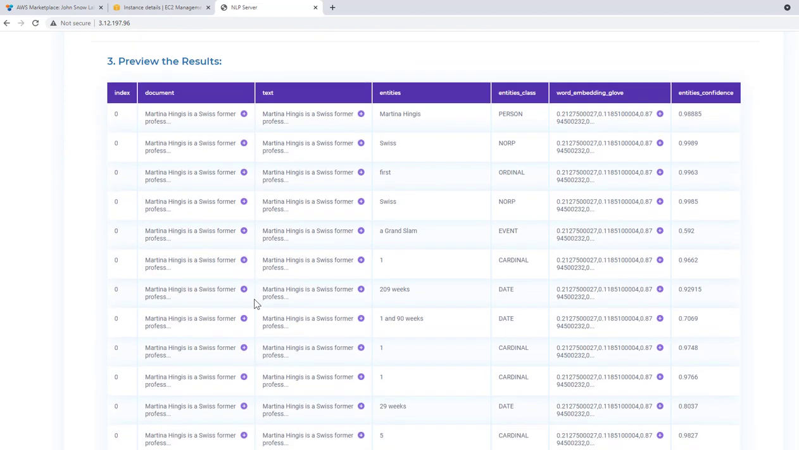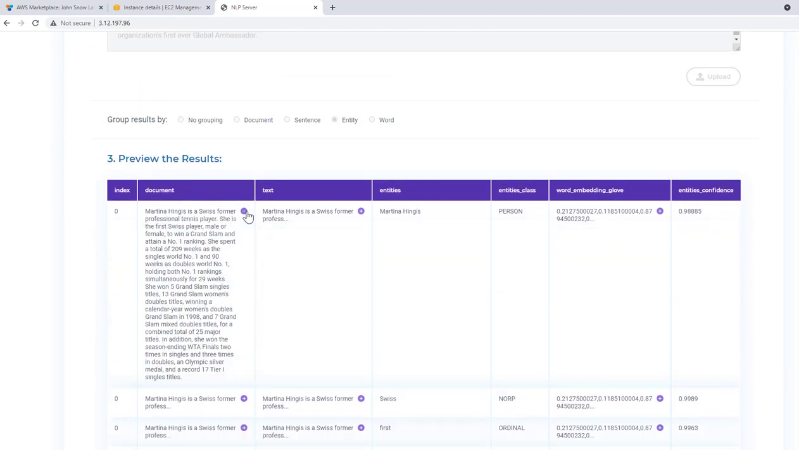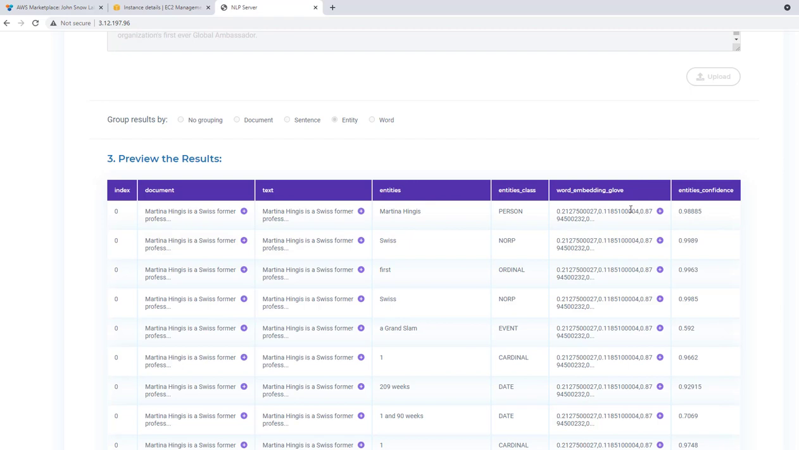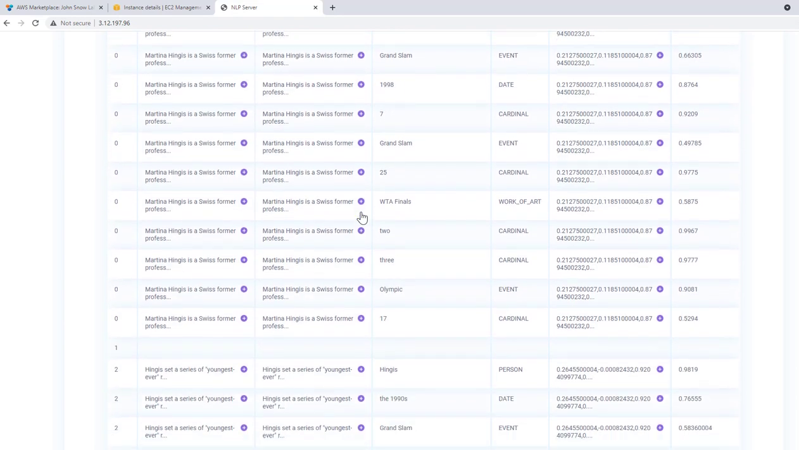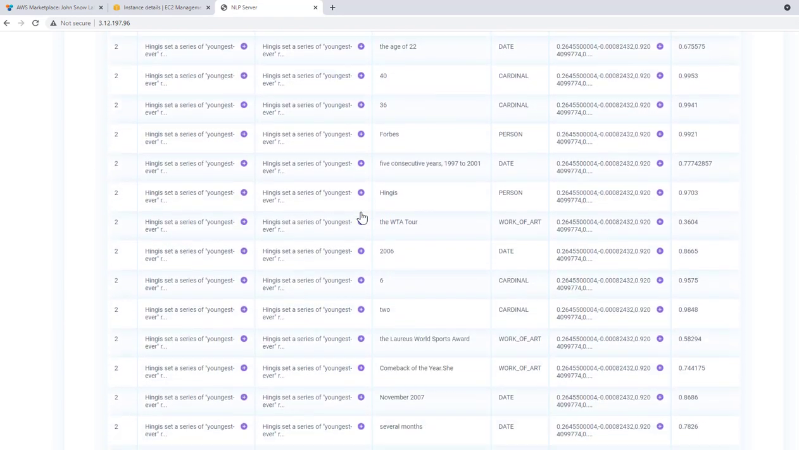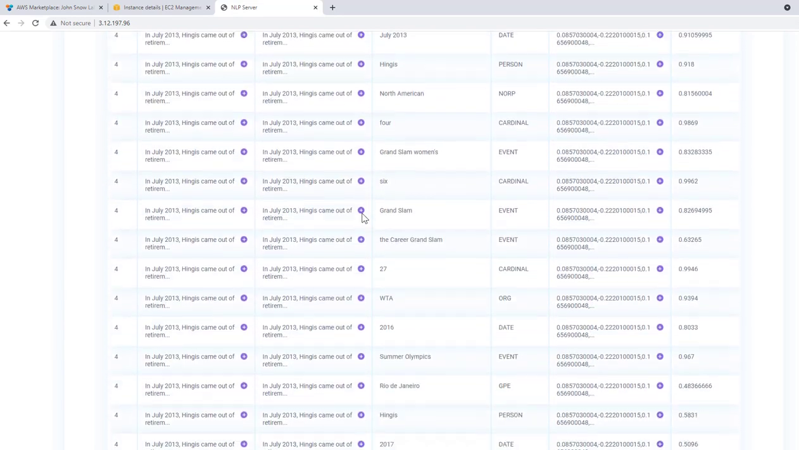After the Spark session is created, the model and pipelines included in the spell are downloaded and they are used to analyze your text. The results are provided in a table format. This can be downloaded as a JSON file. You are now ready to start experimenting.